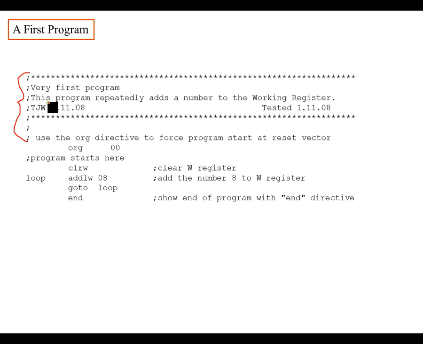It says this very first program repeatedly adds a number to the working register. Put the initials and then the date, and then the date that it was tested. This is very good. You should always put your initials, your name, so someone knows when it was written, and the revisions, if you have some revisions to it.